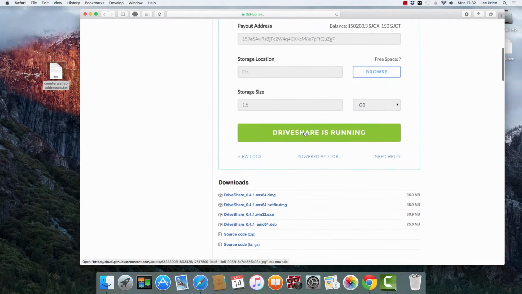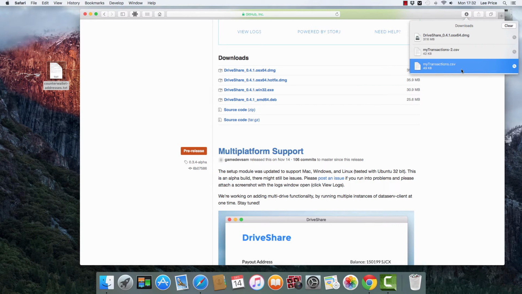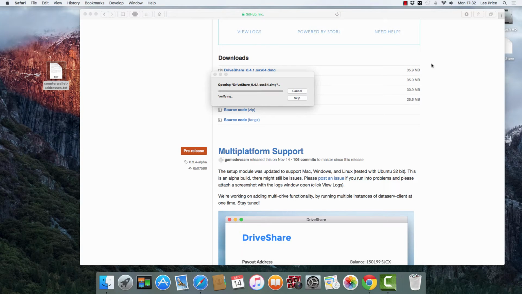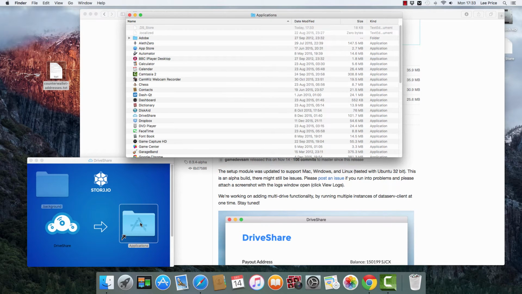If you scroll down, you'll see a downloads area. You want the one for OSX 64, so we're just going to download that. It should hopefully only take a second or two. Okay, so that's downloaded. Now we just need to drag it across to our Applications folder, like so. Going to select the Applications folder now, and then we should see the actual Drive Share application.